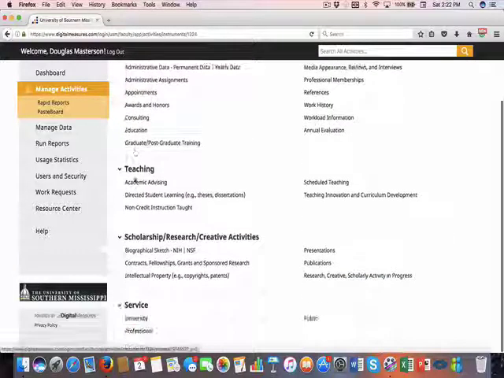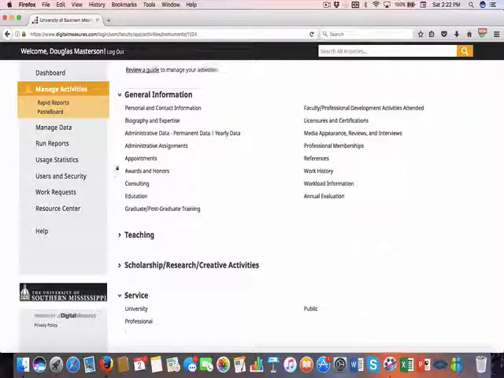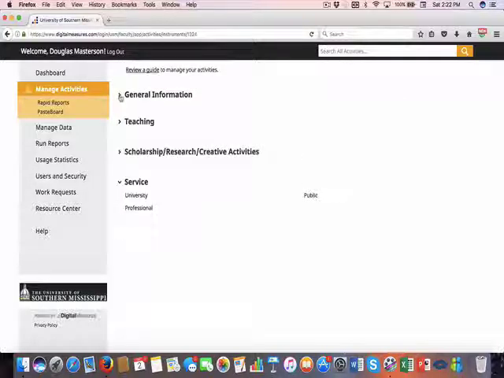So that pretty much covers the scholarship panel. You can also pause here and come back, and we'll talk a little bit about the service panel.